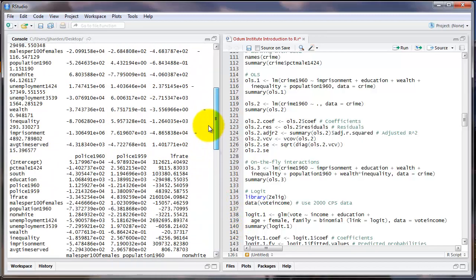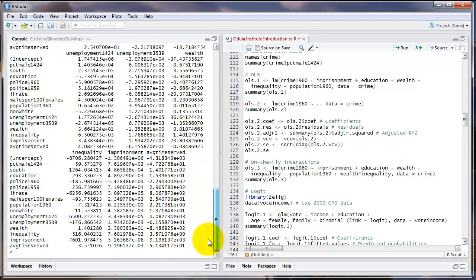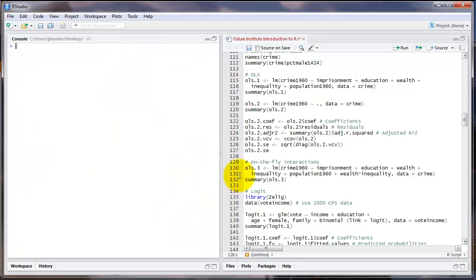Here we have the variance-covariance matrix. To get the standard errors of the model, we can take the square root of the main diagonal of that variance-covariance matrix. So to do that, I'm going to use two commands nested in one another.